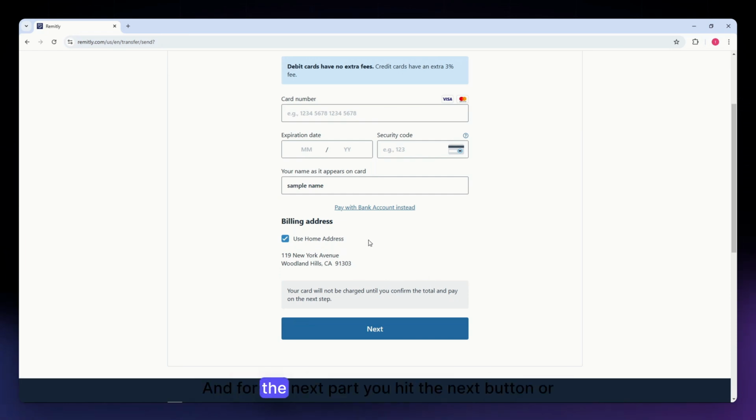After hitting the next button, you just need to carefully review all the details of your transfer, including the amount, recipient information, and also the delivery method. Once confirmed, Remitly provides a tracking number you can share with your recipient. And that's it. Those are all the steps that you need to do.